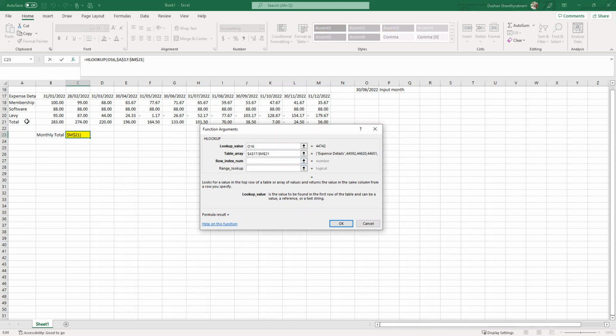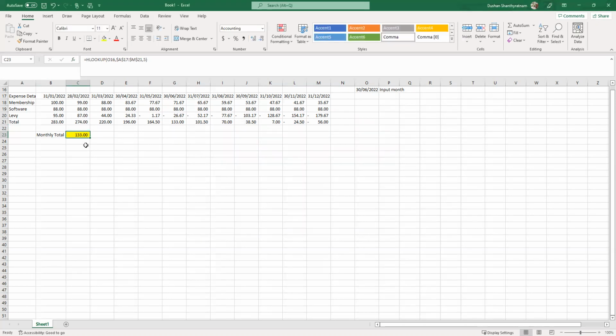I'm looking for the corresponding value in row 5 of this table. So this is my heading first, and expenses, 3 expenses here. So heading is 1, membership expenses on second row, third, 4, and my total is on the 5th row. So I'm just going to put number 5 and click OK. So it returns a value of 133 and I check the total for the June month, which is 133.